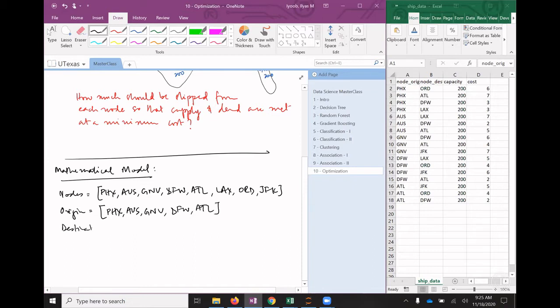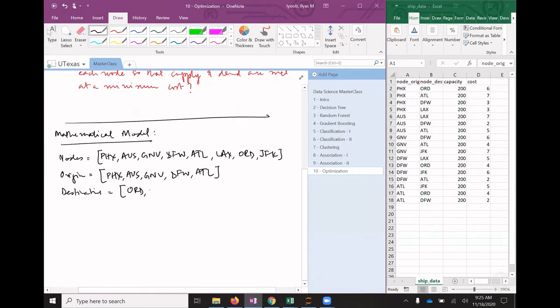And then destinations, or everything in column B. You can send to Chicago, Atlanta, Dallas, LA. So I'm trying to find all the unique ones, right? And then JFK. So did I get all of them? Chicago, Atlanta, Dallas, LA, JFK.